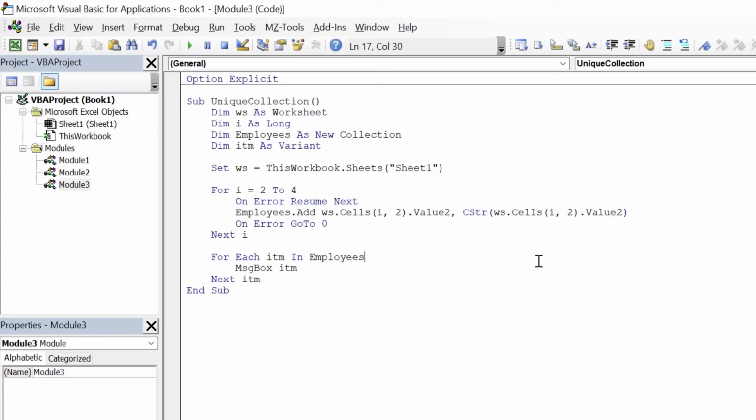I will talk about error handling in detail in next week's video, but I'll give you a brief gist of what is happening in this code. When this code runs and we try to add an item with the same key as the name of an item, there will be an error and the item will not get added. Obviously, there will be an error as the key has to be unique. Since there is on error resume next, the code will not break. It will continue the loop to add the next item. And in the end, I will only get a list of unique names.